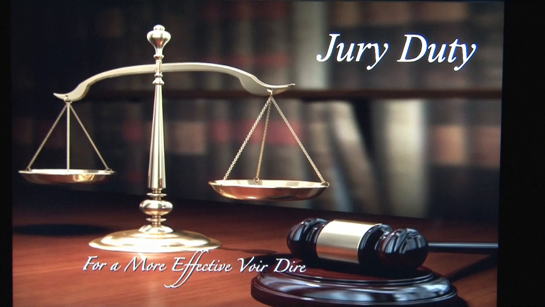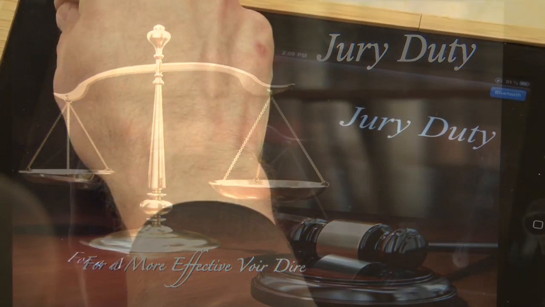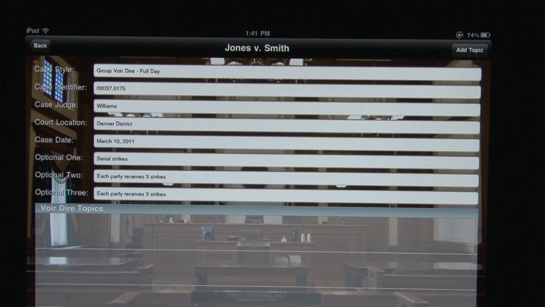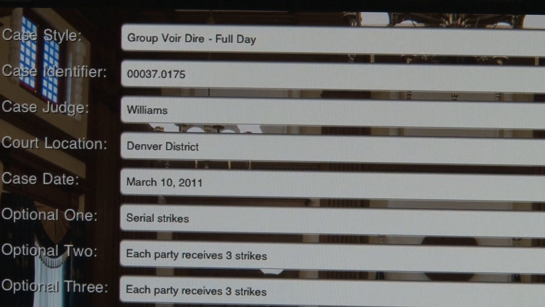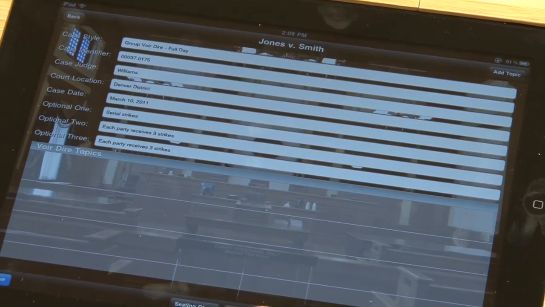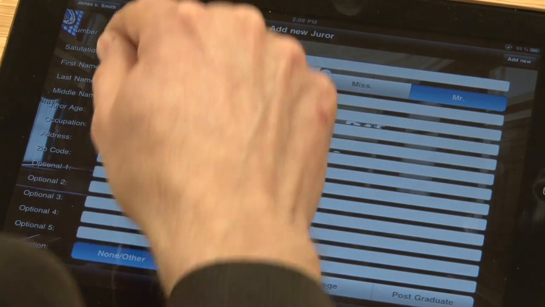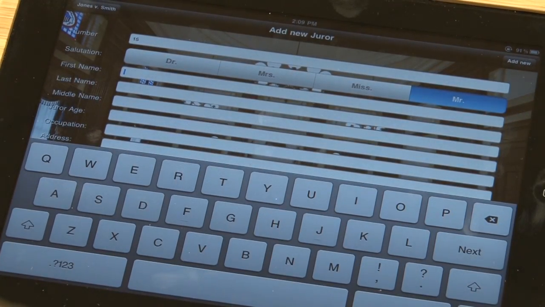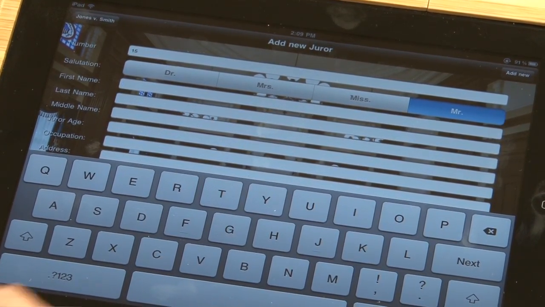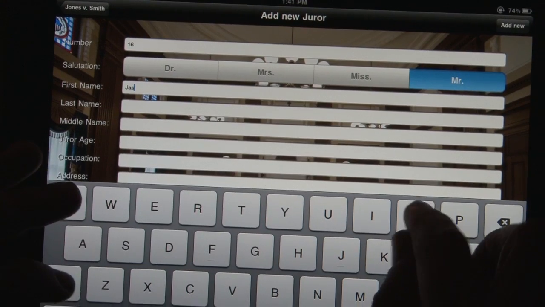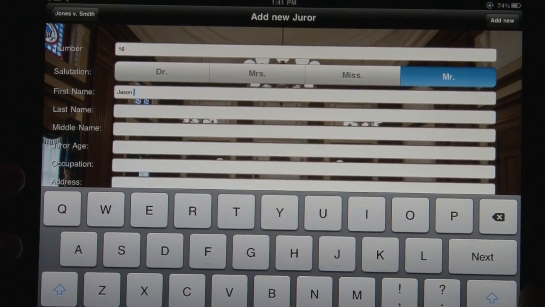This is called Jury Duty, an application designed by Stacy Kelly and selling for $39.99 in the App Store. Now, the price alone might tell you that it's potentially a more serious program. You tap on panels to enter basic information about the case, the judge, the venue, the date, etc. Then you select Jury and Add Juror in order to add information about a particular potential juror. And again, if you have many to add, you will want a keyboard.